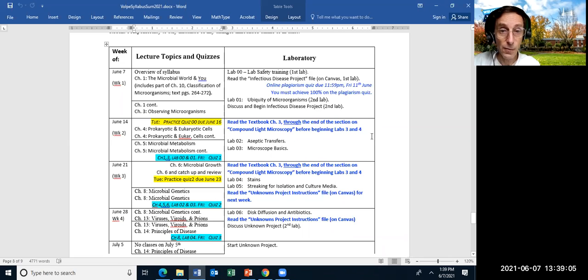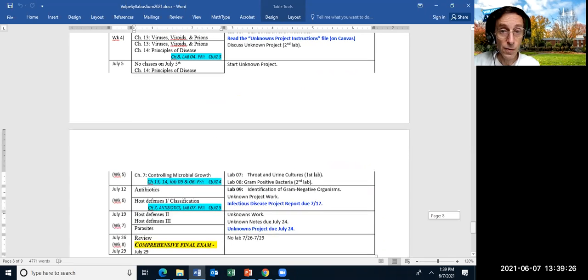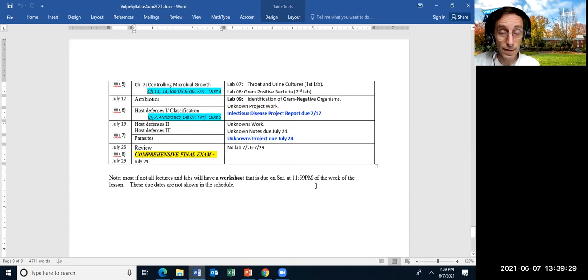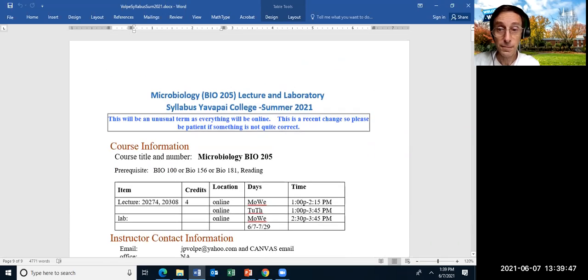All right, any questions about what we're doing and the schedule? The quizzes will be highlighted in blue, the practice quizzes in yellow. The practice quizzes will be for extra credit points. Anyways, it's got the assignments when they're due. The worksheets are not in the schedule, but every worksheet is due at 11:59 p.m. on Saturday of the week when we're doing the material for that worksheet. All right, any questions about what we're doing? Any questions about the syllabus?